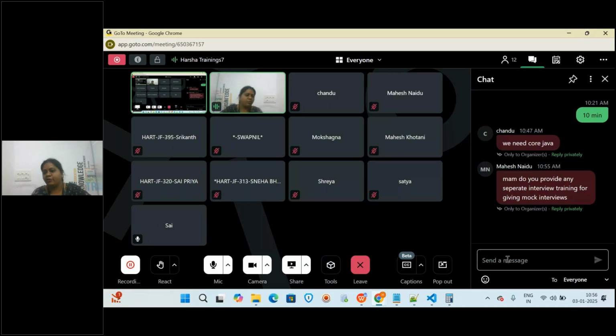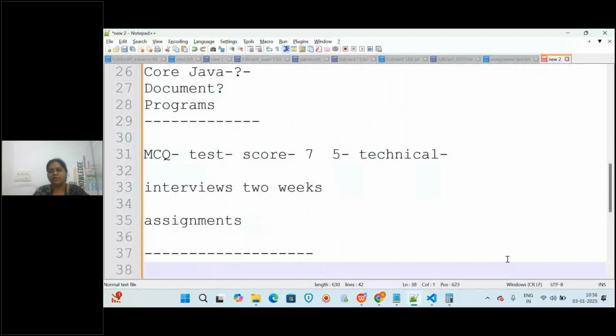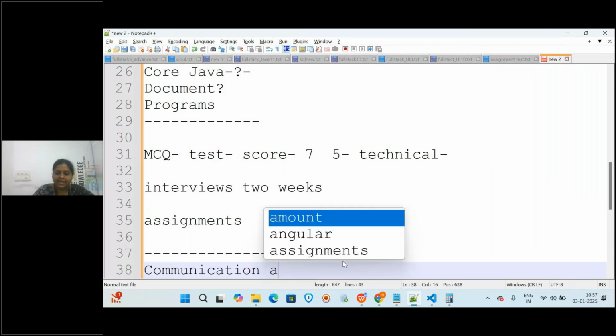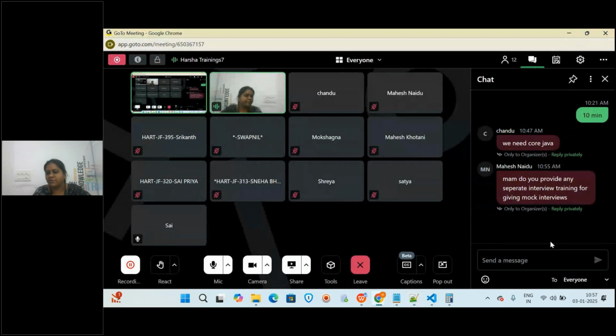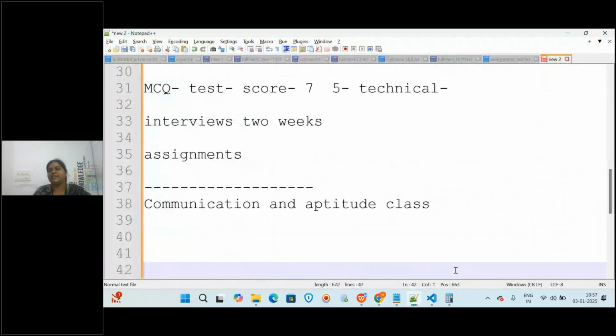So how will the interview training be there? Based upon your score, we will suggest you. And how the interview training will be there, these are all the full stack module courses, right? Along with this, for the past few batches we have started free communication and aptitude classes also. Someone is asking, are you providing any special training for interview training and mock interviews? Yes, that will be covered in the communication and aptitude.